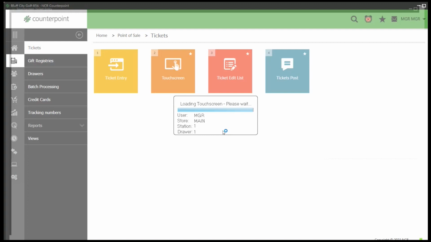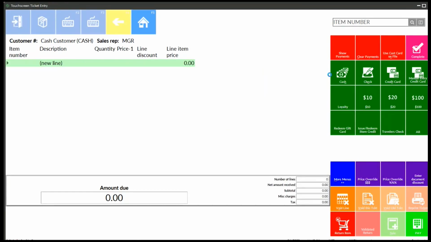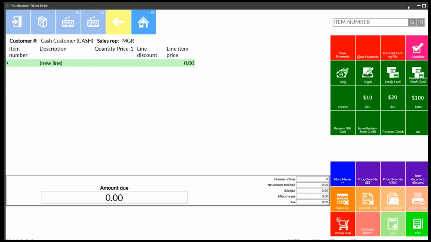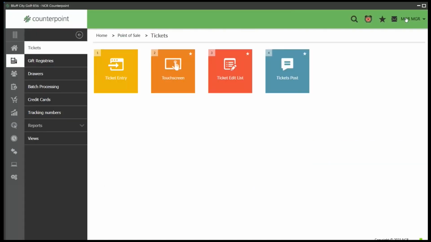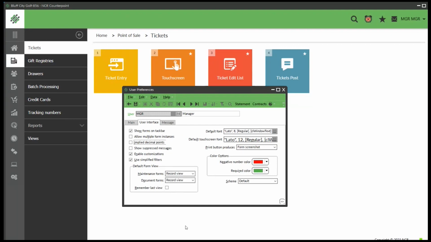And there we go. I'm just going to go to my payment screen to demonstrate. So here in cash, now I have implied decimals enabled for this sales associate. So when I put a 1 here, the implied decimal is 1 penny, 0.01. So I'm going to turn this off and change that preference so that the decimal is not implied. So I'm going to come here to the user interface and I'm going to uncheck this.